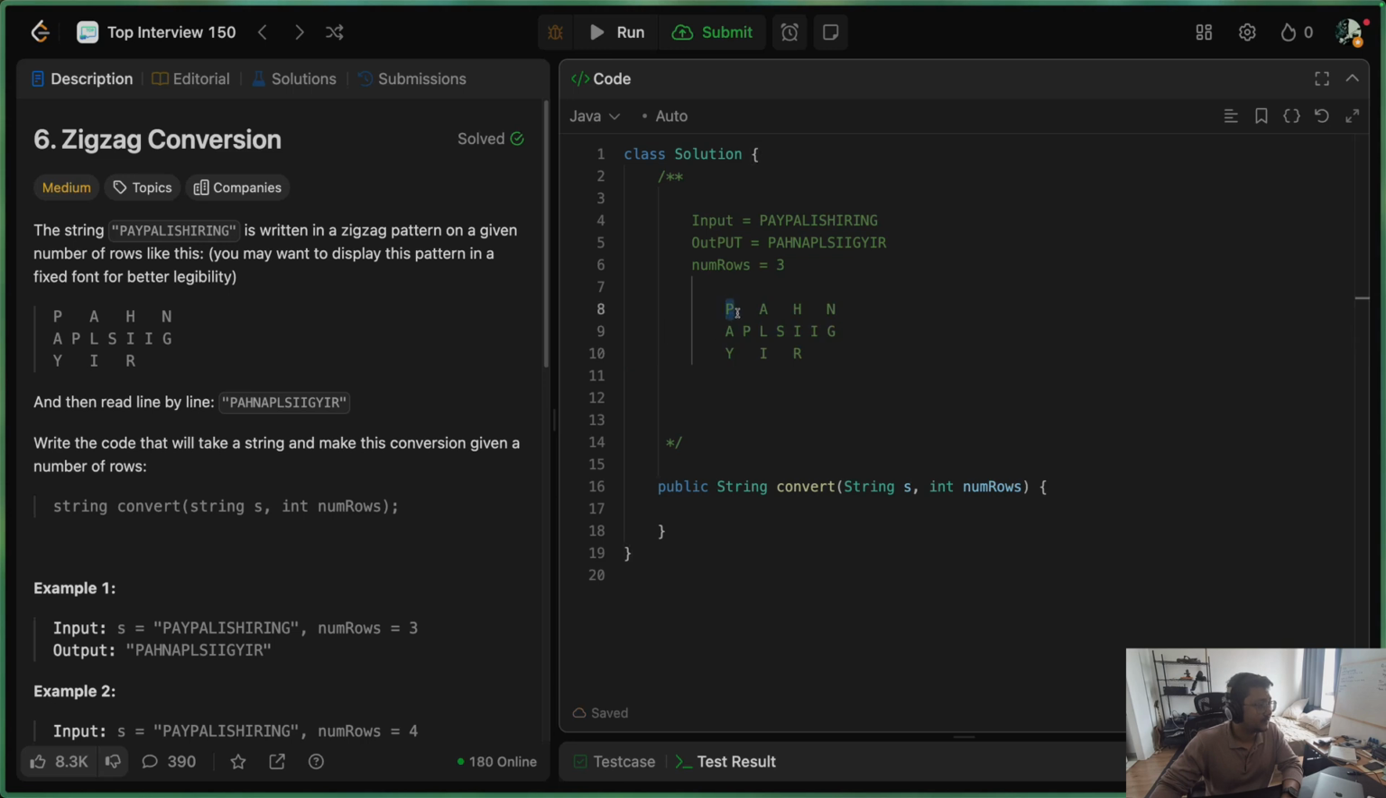So one thing to notice is that we have 3 rows and the cursor goes in the downward direction. So we have P and then A and then Y and then P, A, L and then I, S and then HIRING in the same pattern. So the pattern here is we are going down till the number of rows. When we have exhausted the number of rows, we are going diagonally up until we again reach the first row. Then we are again going down in the same order and repeating this pattern.